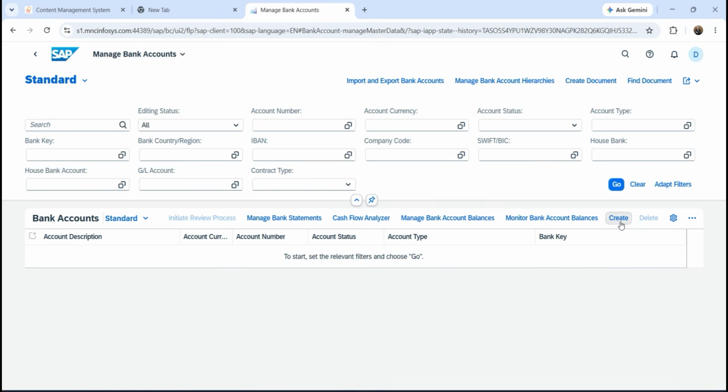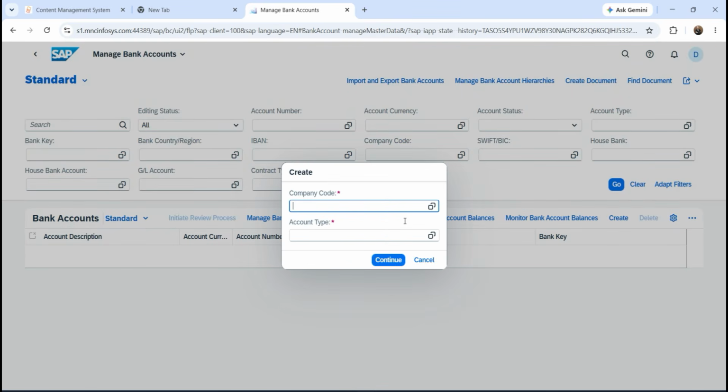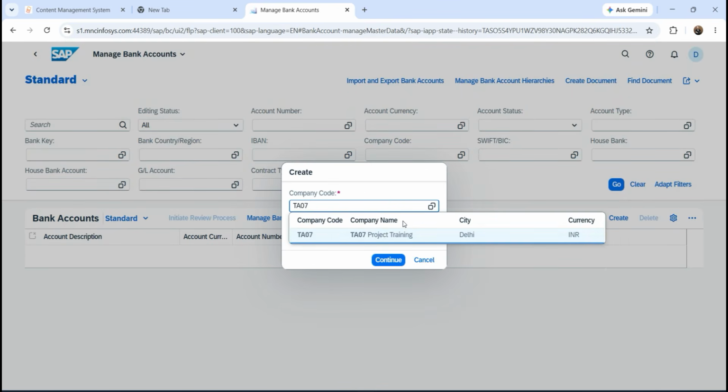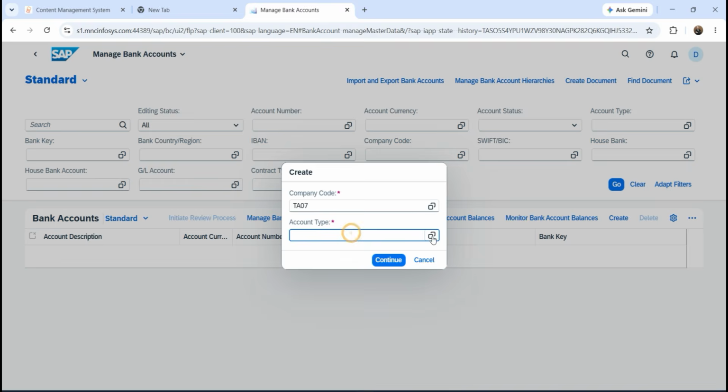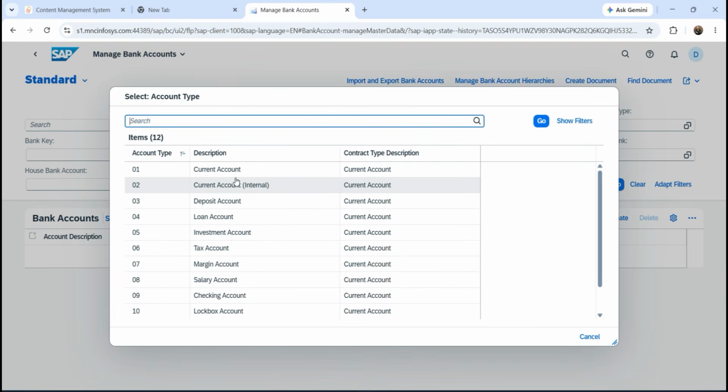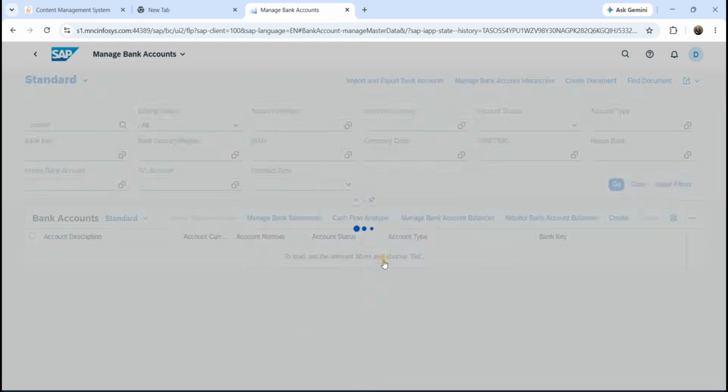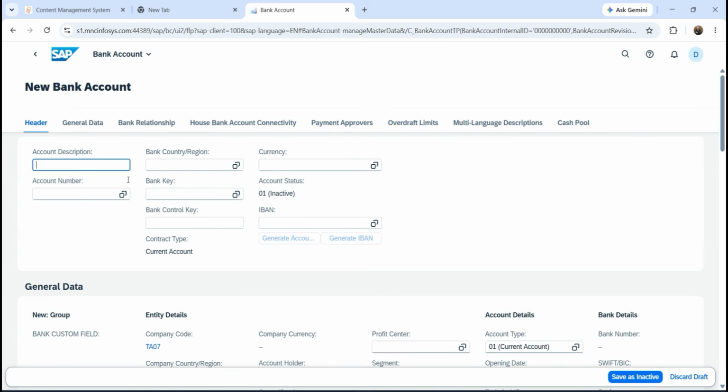After that, you need to click on create. Mention your company code TA07. Mention your account type. What is your account type? Current account, deposit, loan, investment, whatever your account. I'm selecting current account. Continue. Now you need to mention account description, account number, bank country, and you need to mention the bank key that you already assigned in house bank, the same bank key. Okay. First of all, it is created as inactive. After that, you need to activate here.